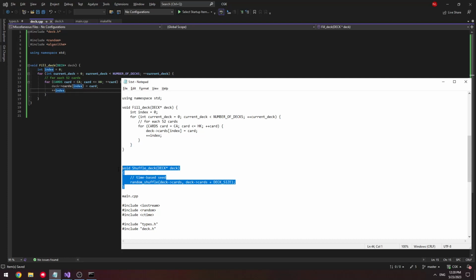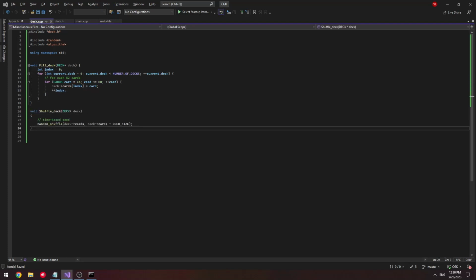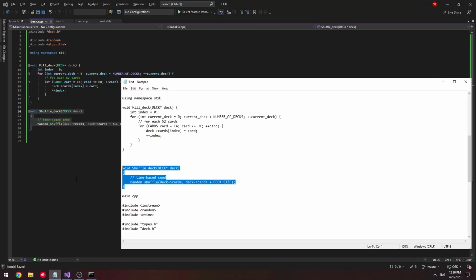So over here we have our shuffle deck, our void shuffle deck, and this is just to shuffle the deck. So we're just going to use random underscore shuffle, and we're just going to shuffle the deck from the cards array, and we're just going to add the deck size to this. And I think a better way to do this would actually be all deck size. I think this would just be more correct, although it doesn't really matter since we're only working with one deck.